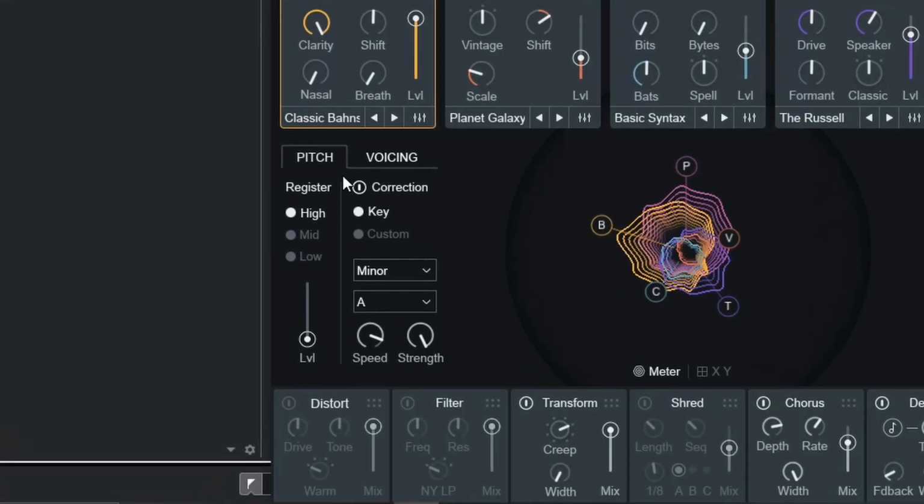Register controls how VocalSynth2 detects and analyzes the incoming vocal data. There are 3 register settings to choose from: low, mid, and high. So what I suggest is you try them out, start with the mid and see what works best for your audio. Now level adjusts the dry input or pitch correction signal level. Let's see how that works.